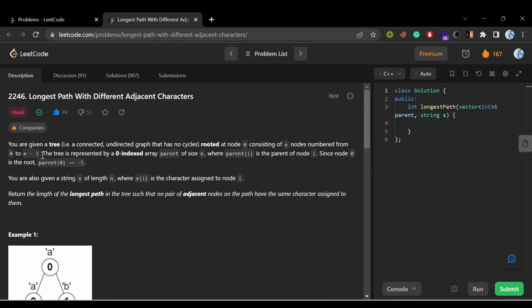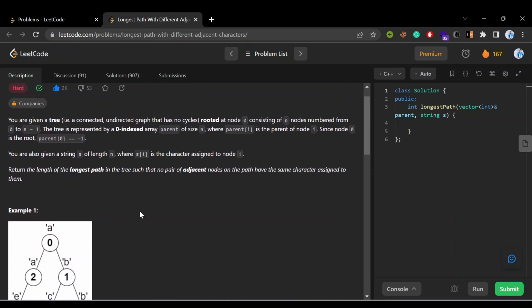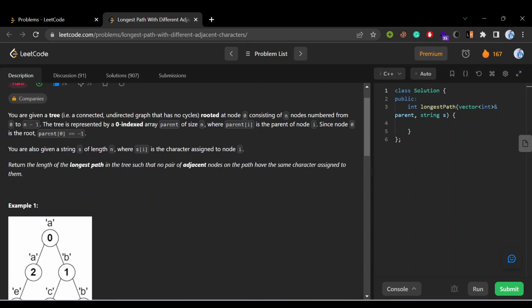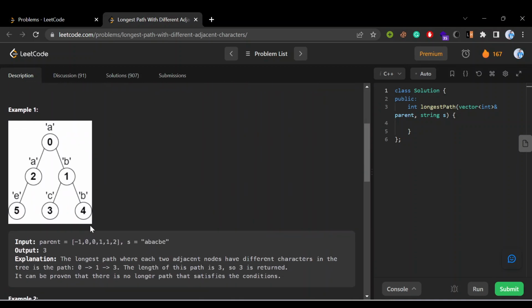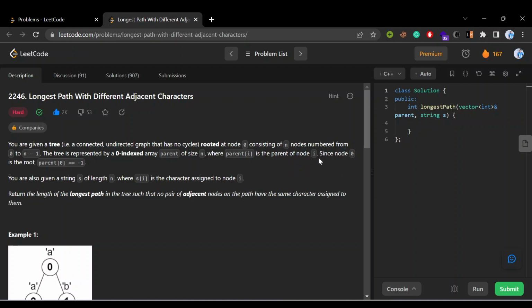So you are given a tree, that is a connected undirected graph that has no cycle, which means it's an n-ary tree rooted at node 0. So 0 will be a root node consisting of n nodes numbered from 0 to n minus 1. The tree is represented by a 0 indexed array. So you are given a parent array, and for example at the 0th index is minus 1, which means it's a root node, and first index parent is 0, second node parent is 0. Since node 0 is the root, parent of 0 is always minus 1.